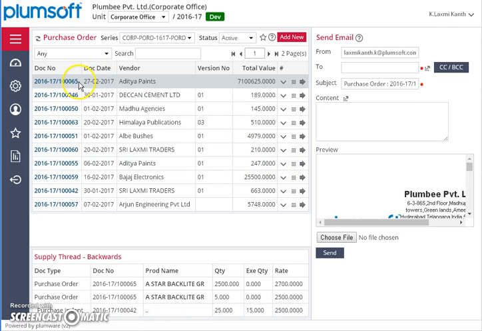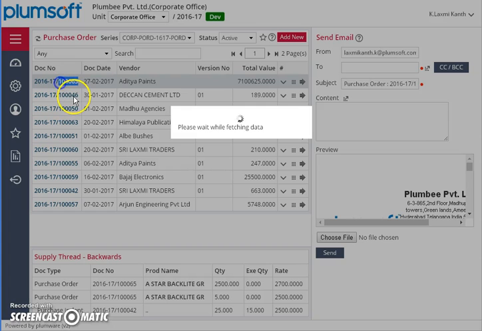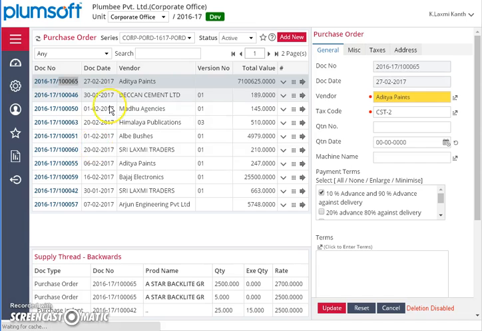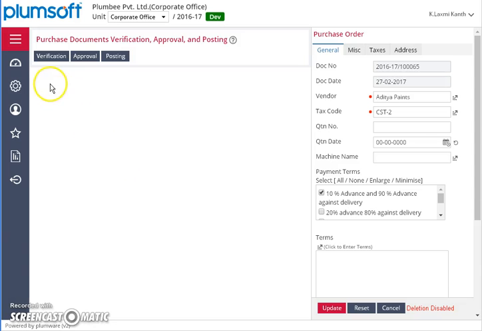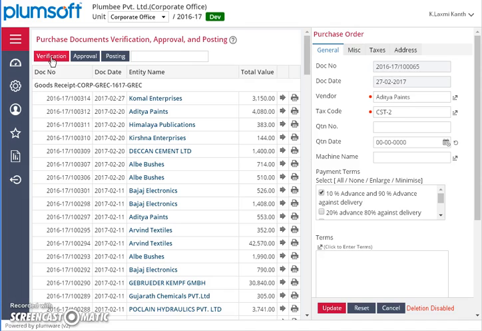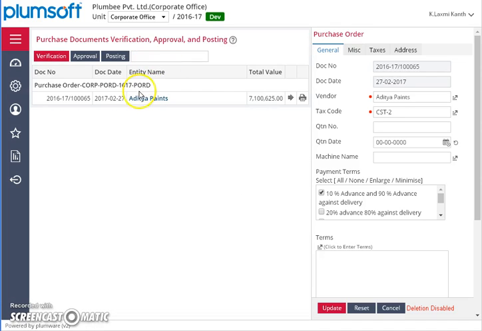Now we will try to verify this, approve this and post this. You can see this 1,65,000 is showing up under active state. Now I'm going to make a checker. Here we have three different stages: verification, approval, and posting. Verification will be done by the user having the verification role. I'm just searching for this document which we have created.